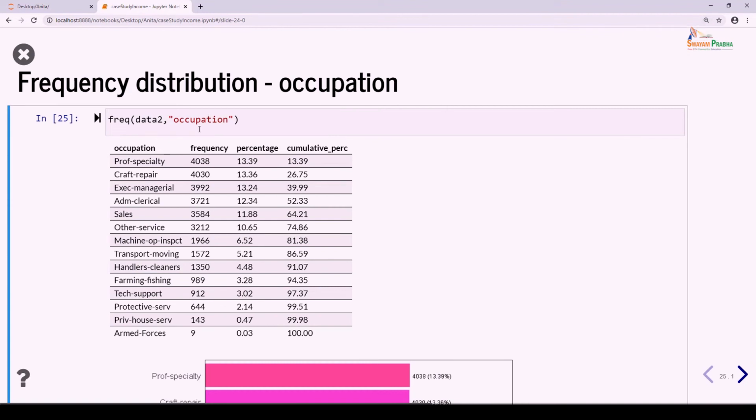Now let us look at the frequency distribution of the occupation variable. Occupation also has several levels to it. The first one is prof specialty, craft repair, executive managerial, admin clerical, sales, other service. The topmost frequency is for prof specialty, where the frequency is 4038, 13% of individuals in our data. Followed by that, 13% of the individuals are also from craft repair, and 13% are working at executive managerial level, and similarly you will be able to interpret it for other variables as well.